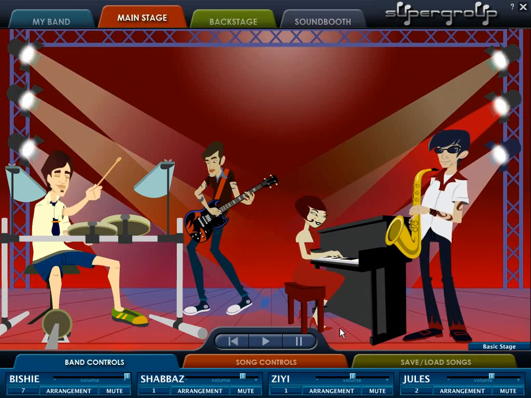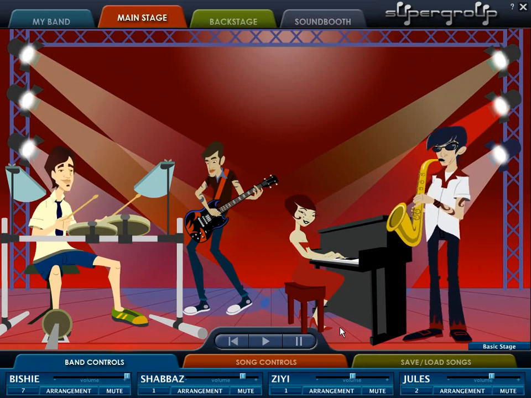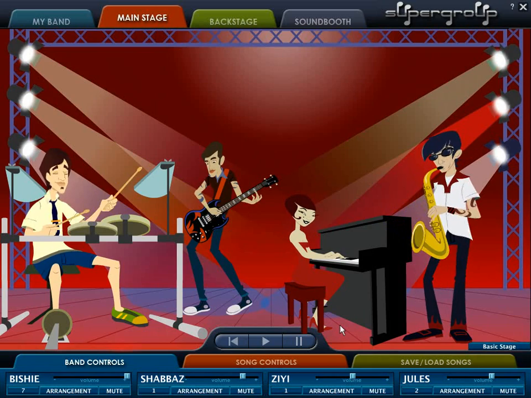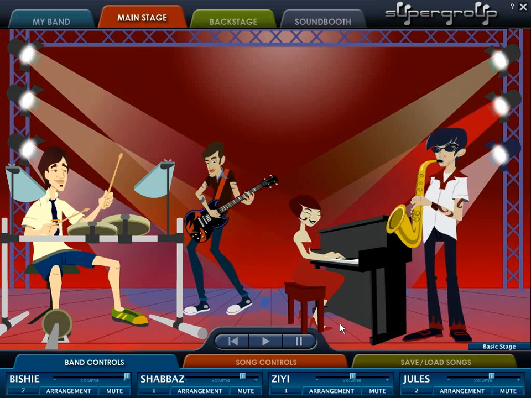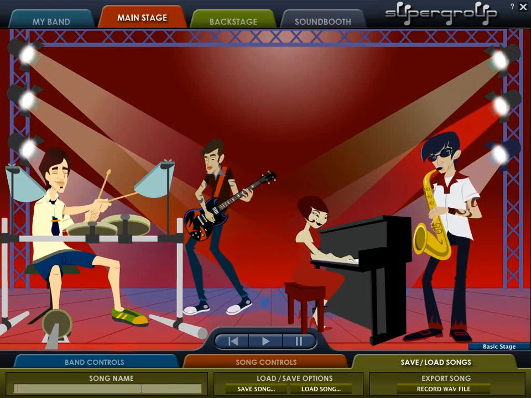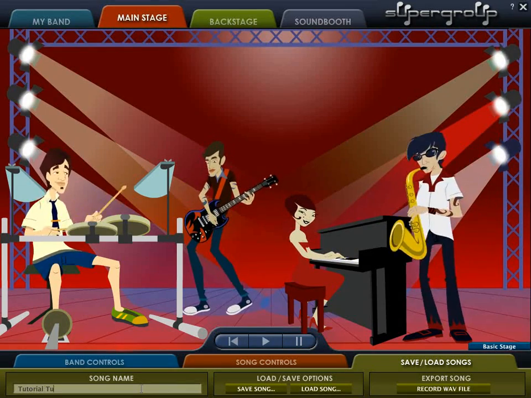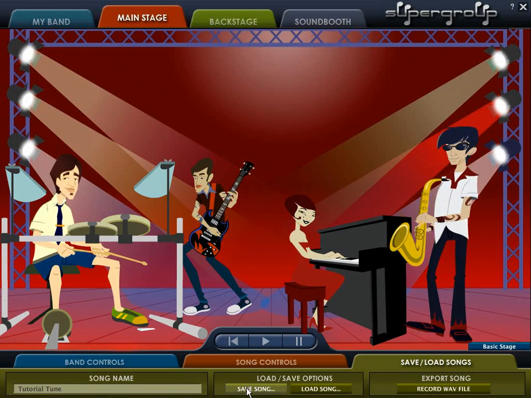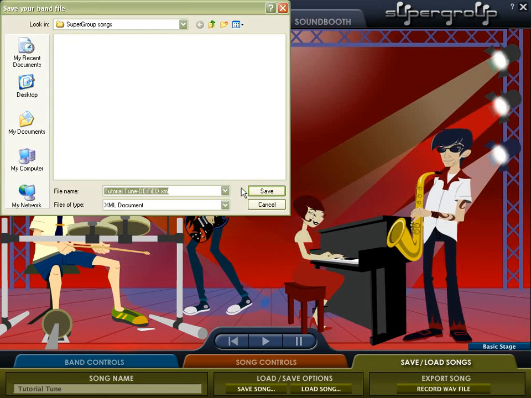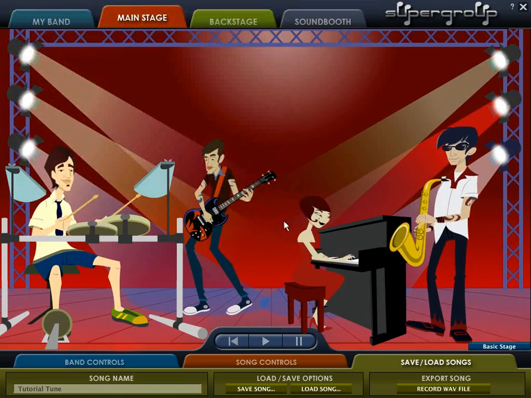But once you have everything set the way that you want it and it's all sounding good, it's time to save your song and make a WAV file out of it, which you can share with the SuperGroup community. This can be done through the Save Load Songs tab. First, just enter a song name, and then once your song name is entered, click Save Song. Choose a location on your hard drive to save it, and click Save.